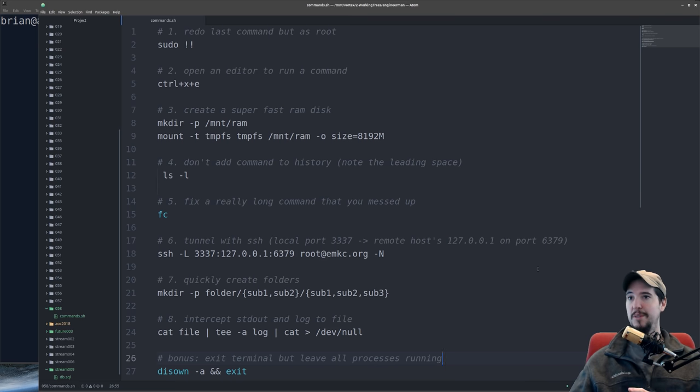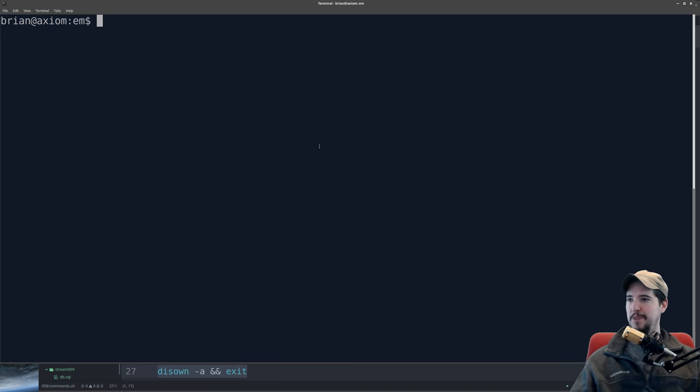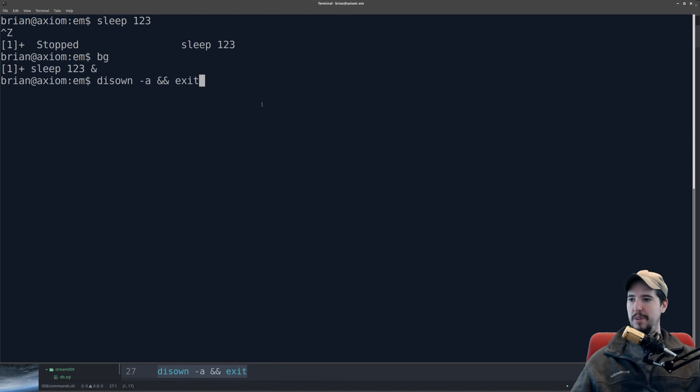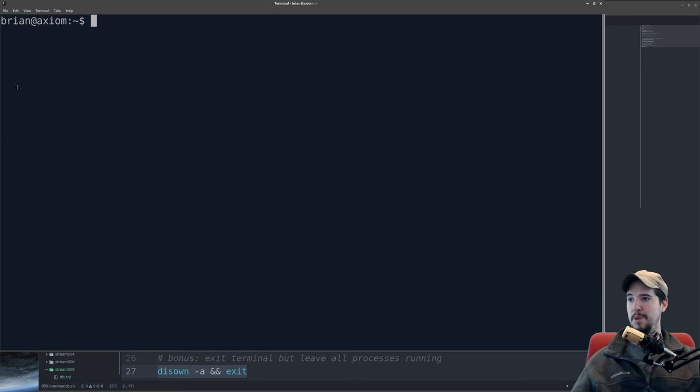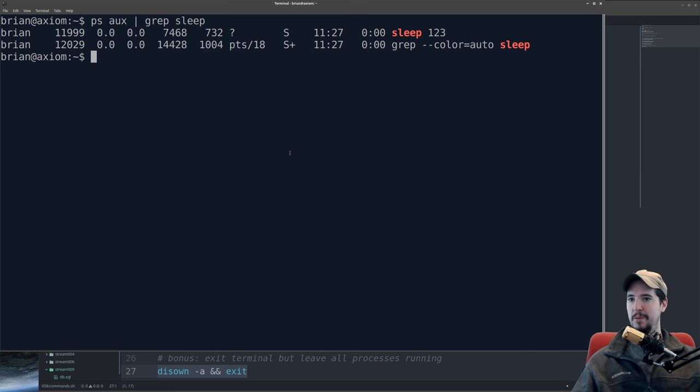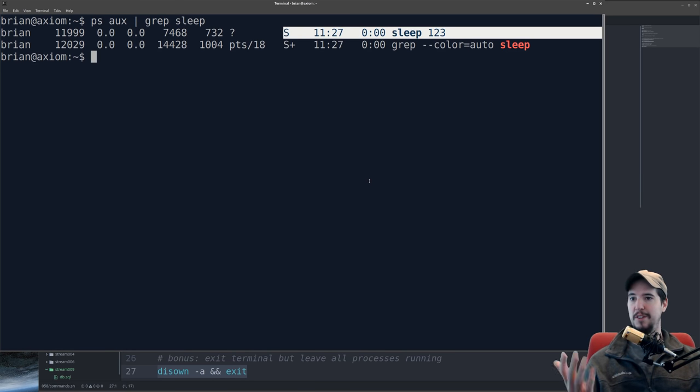But by doing disown, you detach it from the terminal, and then it will not receive a hangup. So disown -a basically disowns all the processes that terminal opened, and then you simply exit. This can be demonstrated by starting a sleep command. We'll have it sleep for 123 seconds, then we'll put it in the background, and then we'll disown -a, and then exit. So it leaves the terminal. Terminal's gone. But if I come back and I do ps aux | grep sleep, we can see that that command is still running and it'll continue running until it finishes, even though the terminal has long closed.